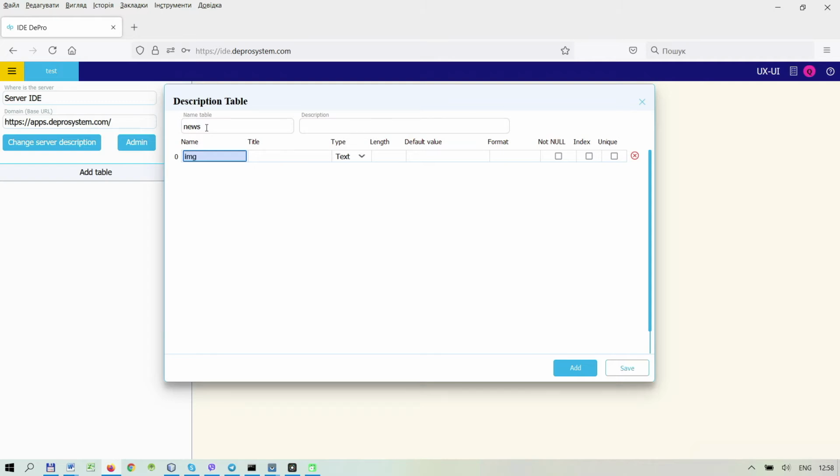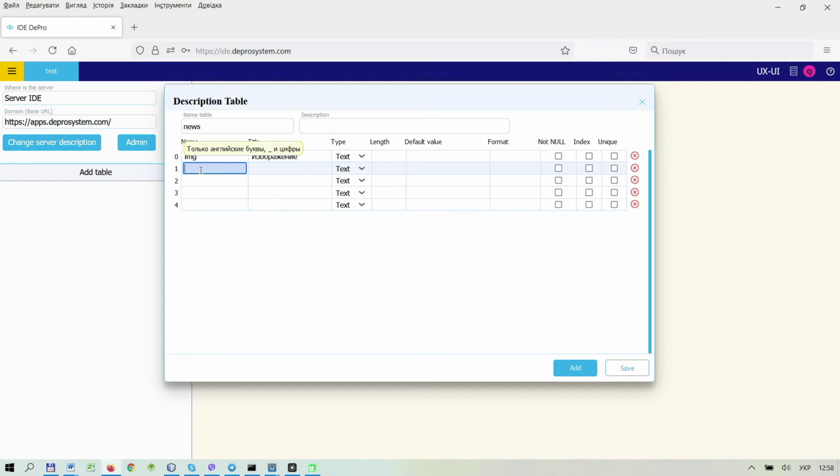The fields' names are arbitrary. We will assume that there will be an image of the news, a title of the news, a text of the news, a gallery of images, and additional text.